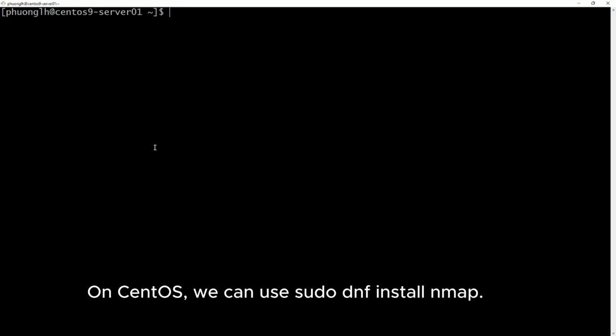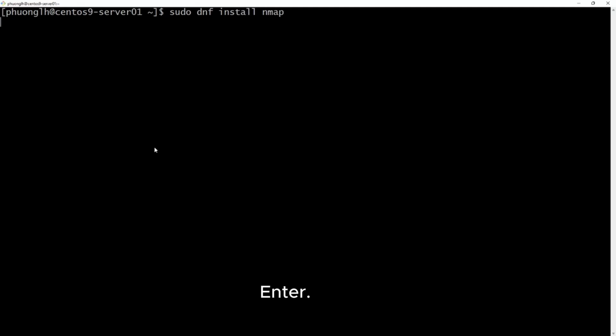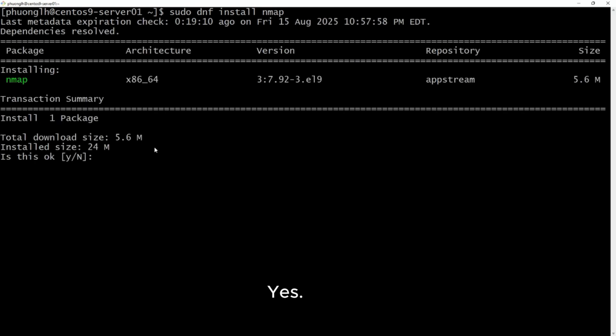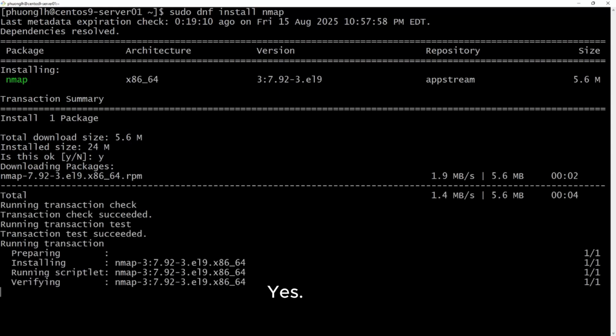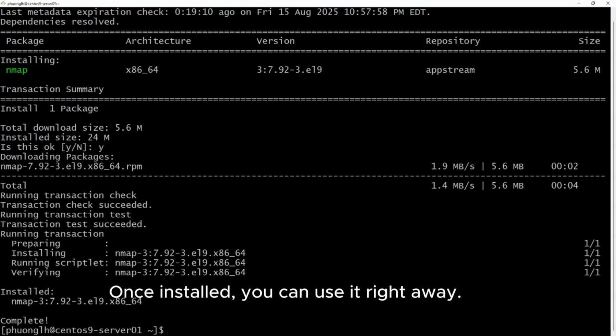On CentOS, we can use sudo dnf install nmap. Enter. Yes. Once installed, you can use it right away.